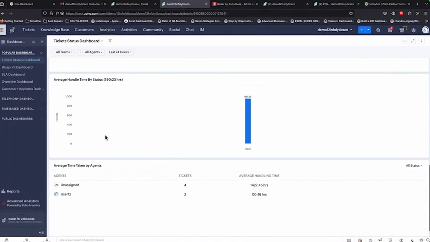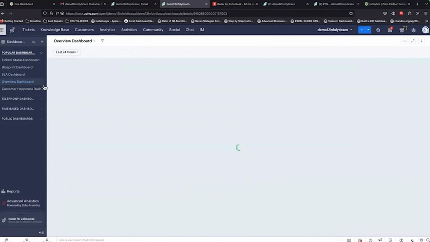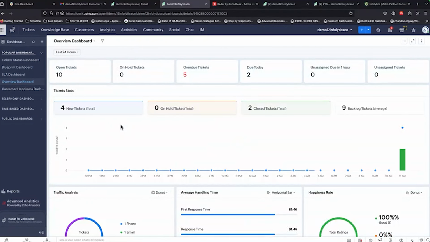Average handling time by status. So average handling time by each status. So open is, we're spending about 950 hours, but that's because we're not really closing the tickets when we do this demo. And then unassigned tickets, average handling time is 1,400 hours, for example. But for the assigned ones, it's taking 16 minutes on average to resolve them. So the issue here would be we're not assigning tickets fast enough, maybe.